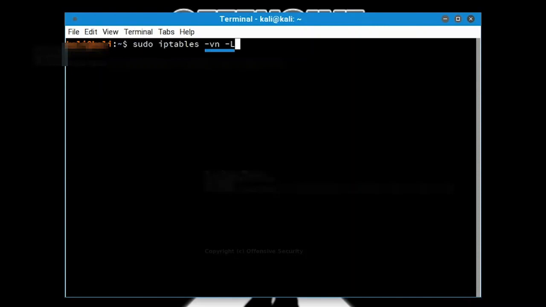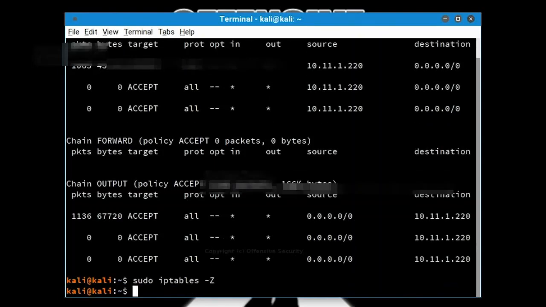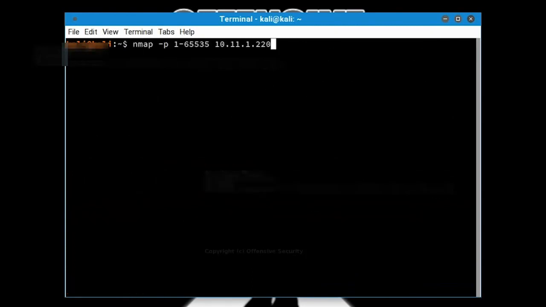We'll use the -v option to add some verbosity to our output, -n to enable numeric output, and -L to list the rules present in all chains. According to this output, the default 1,000 port scan has generated around 70 kilobytes of traffic. Let's zero the iptables packet and byte counters in all chains again and run another Nmap scan. This time, we'll use the -p option to specify all TCP ports.